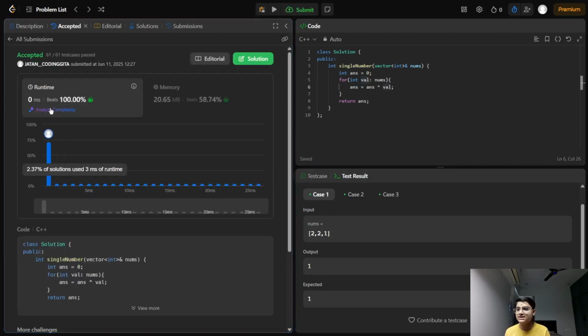Okay, as you can see, the runtime is 0 milliseconds, beats 100%, and this is my linear time complexity. It means I only use one loop, I don't use a nested loop. You can also solve this with a nested loop, where you compare all pairs of elements. If same, then ignore; if unique, then add it to the answer, and so on. But this is the method for linear time complexity.